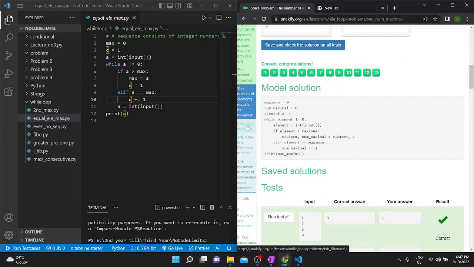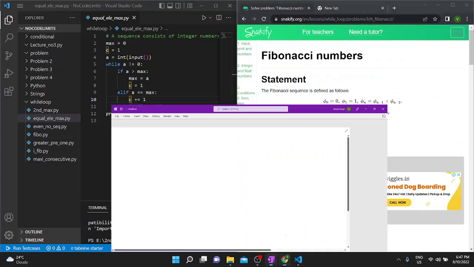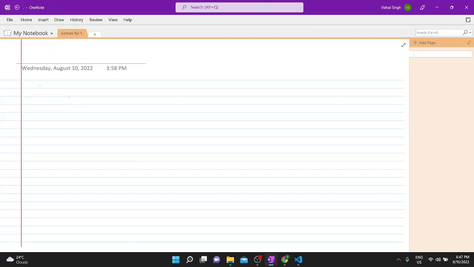Now let's see the Fibonacci number. What are Fibonacci numbers? If you don't know the Fibonacci number, this is important. This might be asked in many programming languages, so Fibonacci numbers are very much important. Fibonacci numbers are basically what? It is starting from 0 and 1, then 1, then 2, then 3, then 5. So this is the sequence of the Fibonacci numbers.